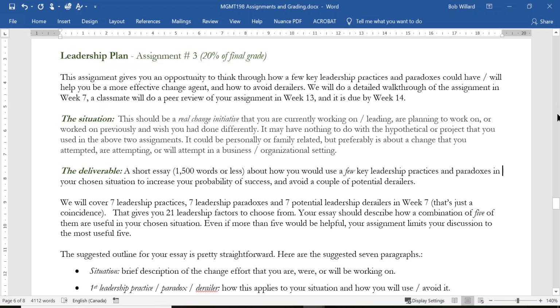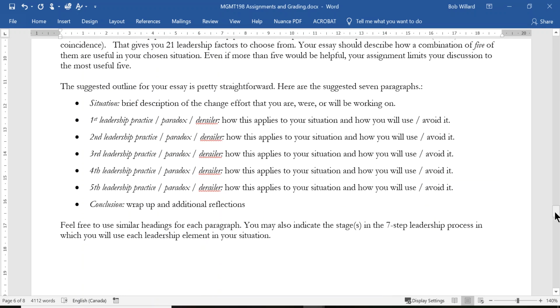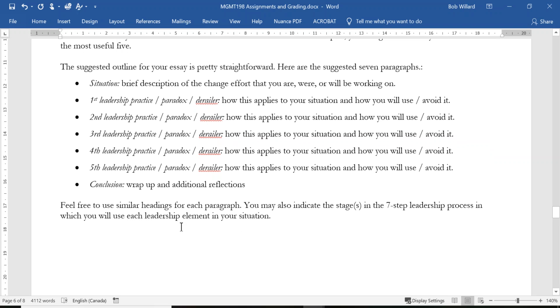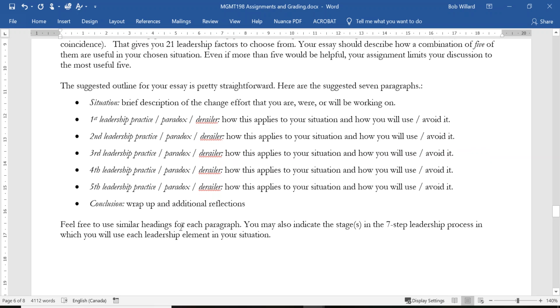And the rest of it is just a brief outline, which is pretty straightforward. You describe the situation that this relates to, and you go through your 5 leadership practices, paradoxes, or derailers, and you have a conclusion. So it's basically a 7-paragraph kind of essay, fairly succinct, and you can use headings if you want, if that's helpful, and that's it.